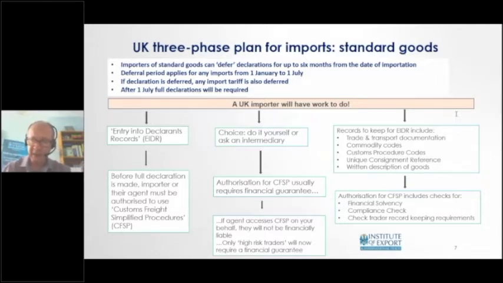If an agent is using CFSP on behalf of the overseas exporter, they will still be liable. However, the agent, the intermediary, is not financially liable where it's the UK importer. Just to clarify, only high-risk traders will now require a financial guarantee. I would stress this is for GB, EU to GB trade. We're clarifying with respect to rest of world trade and how long this requirement will last. Is it 6 months? Is it a year? Is it so on? So clearly it's key.